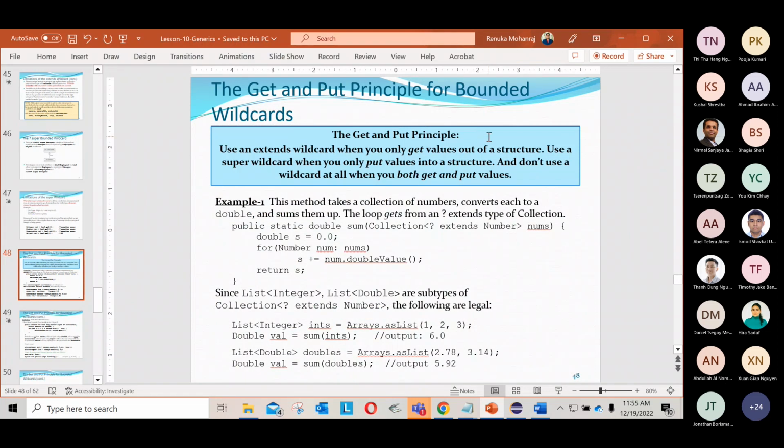Okay, so if I want to do both, here are the rules. Use an extends wildcard when you only get values. Use a super wildcard when you only want to put values in the structure. And don't use a wildcard at all if you want to perform both get and put. So we have so many examples here. Okay, look at the scenario.